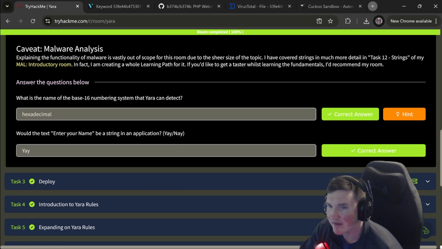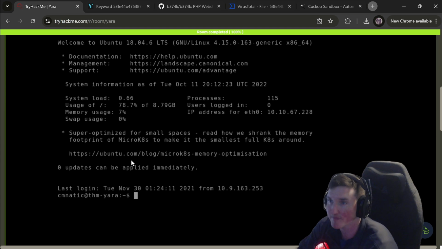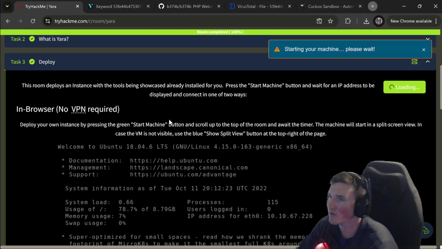Would the text "enter your name" be a string? Yes, it's literally a string. They have it in quotes, which shows you that it's a string. When you're coding or programming, or even just using the command line, if something's in quotes, typically it's a string. Typically. Okay, so we'll go ahead and start this.